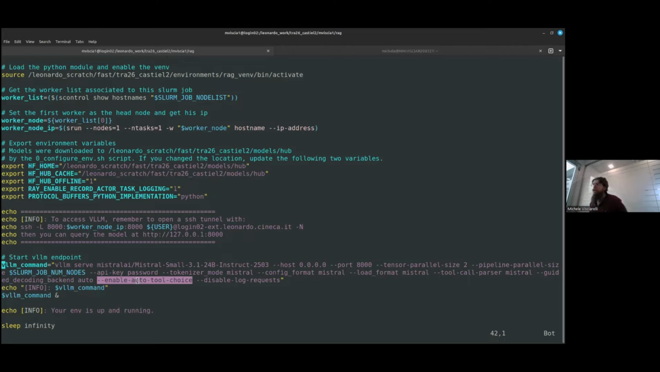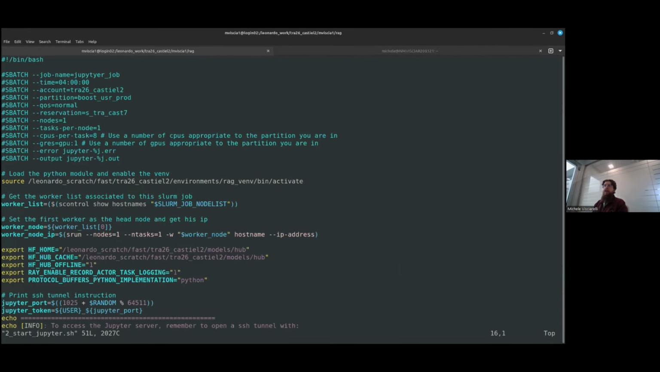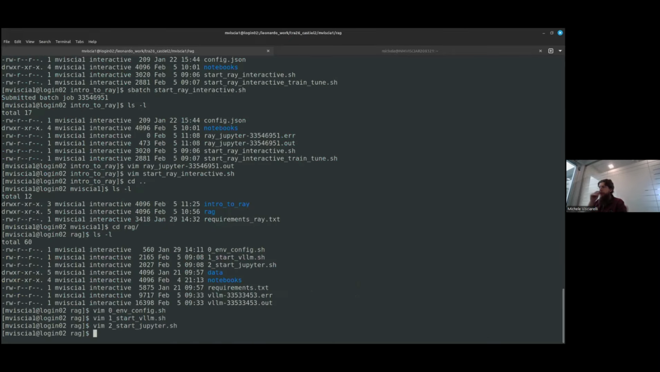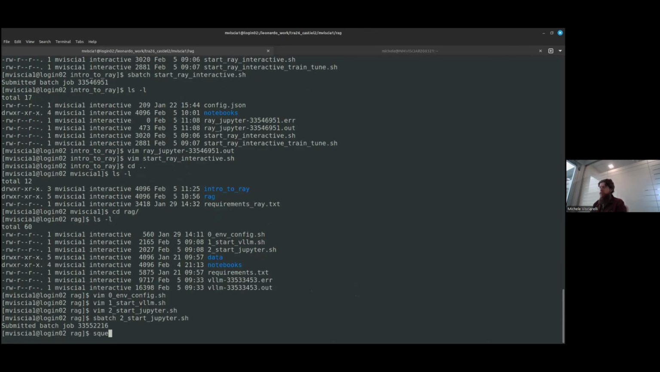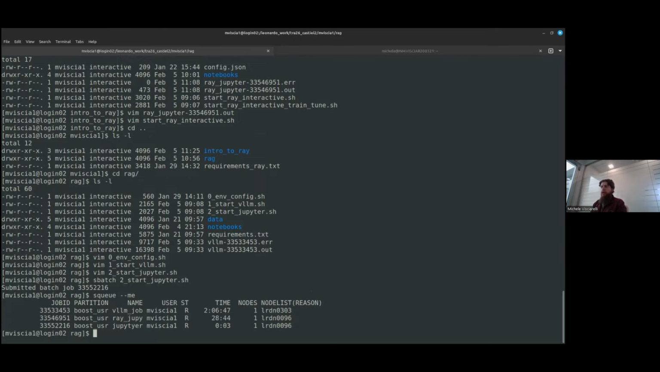I don't know if we will manage this, but I'll give you the notebook also to set up a small agent, RAG agent, and you can play with this. The thing that you should run is this start Jupyter, which is identical to the previous one. And we open a new notebook, basically. So let's do sbatch start Jupyter sh. And let's check that everything works.